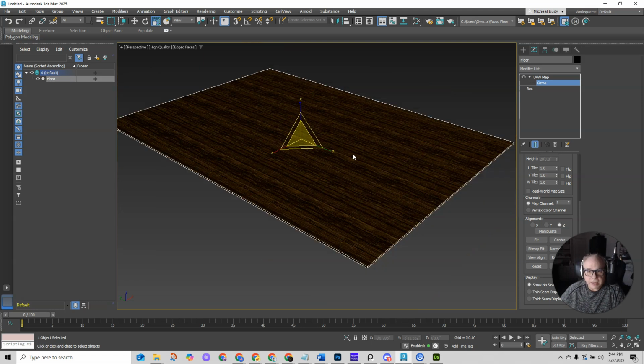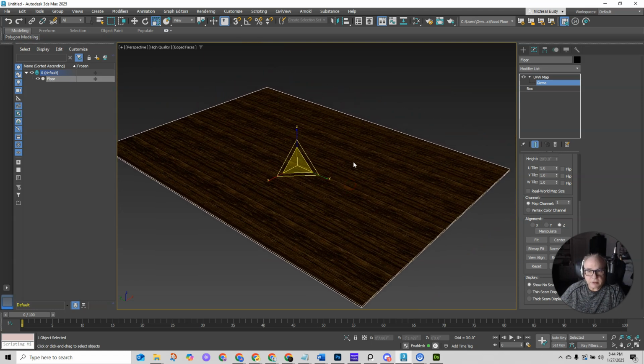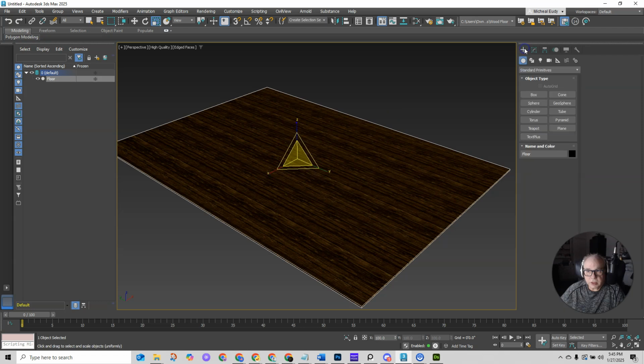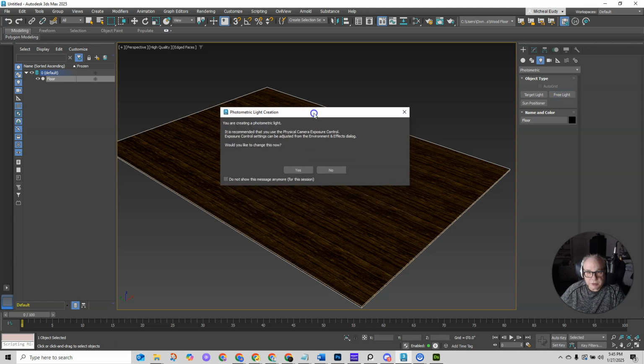Now, we want to put a light in here so we can see this better. Okay, so what we're going to do is go over to our create and we're going to go to lights and we're going to say a free light. Now it's going to ask me a question here. We're using Arnold, which is an advanced renderer, and basically what this is asking me is, do I want to put a physical camera exposure control?